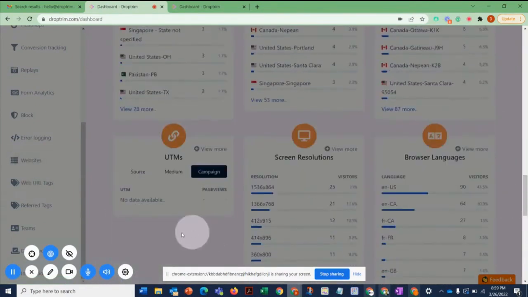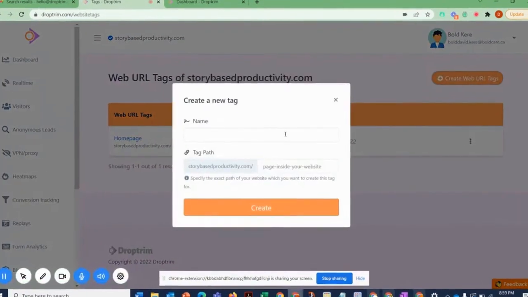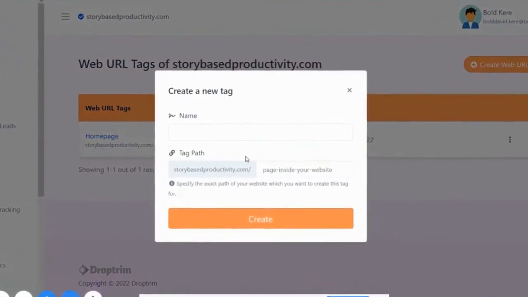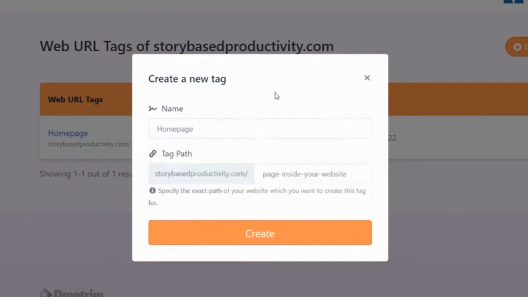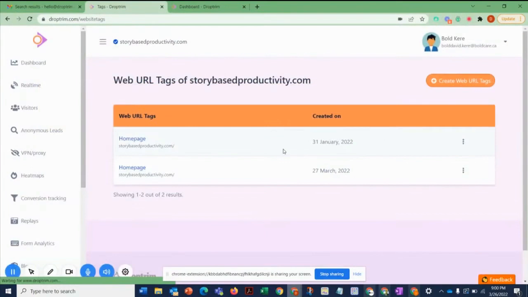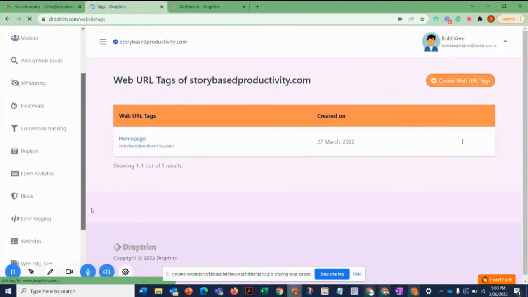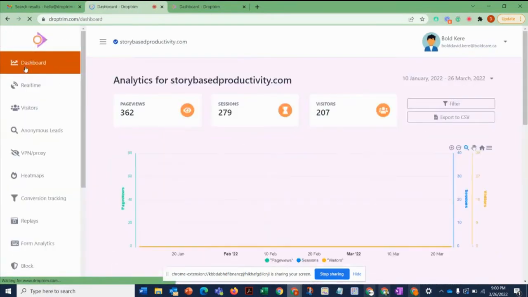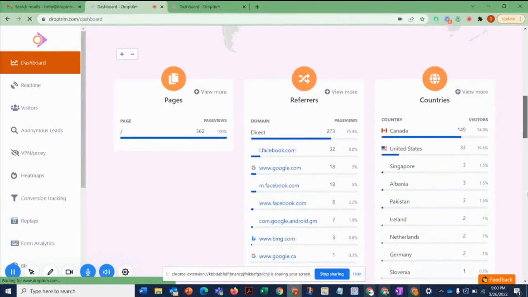Here, I'm doing a web URL tag, where I am tagging my homepage visitors as homepage. And then I'll be able to see the information clearly. Now, that is complete. Let's double check it. Then I again went to my dashboard, where I can see which traffic is very important for me.